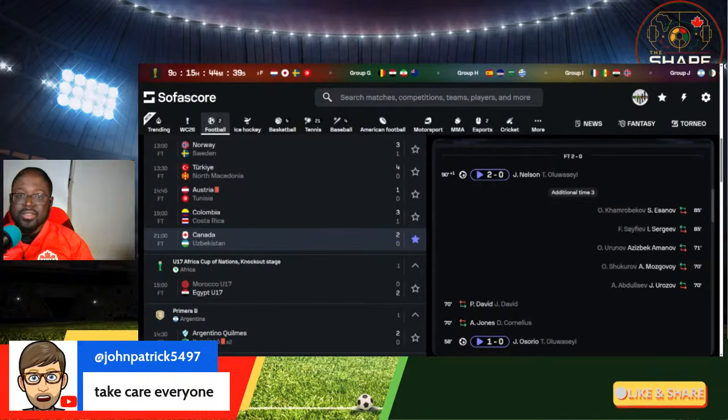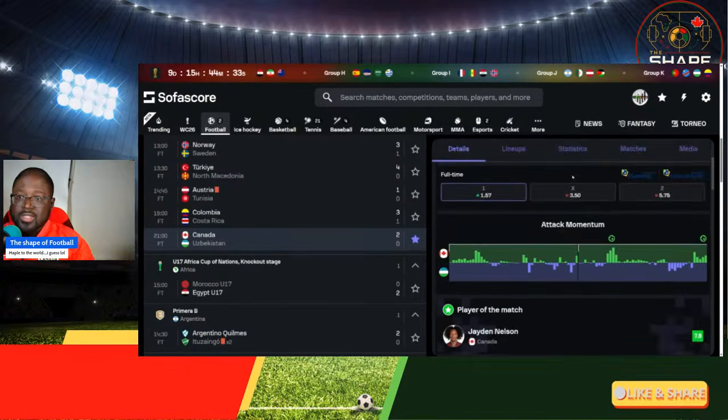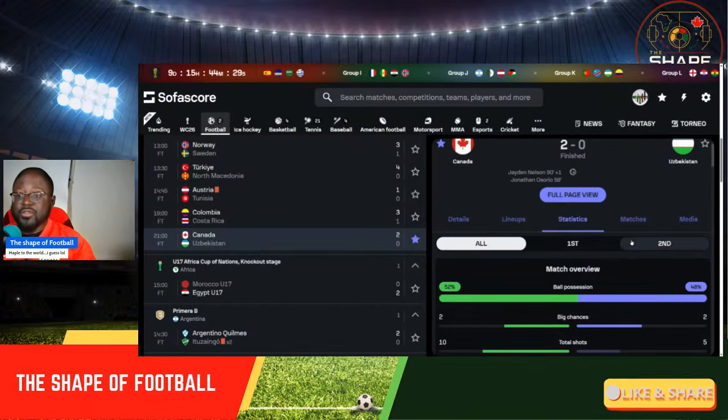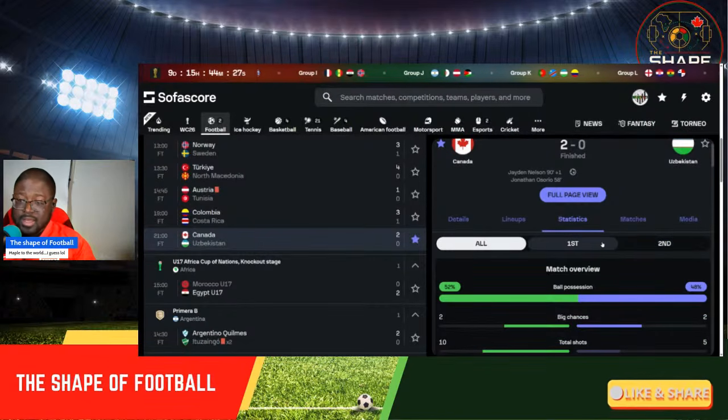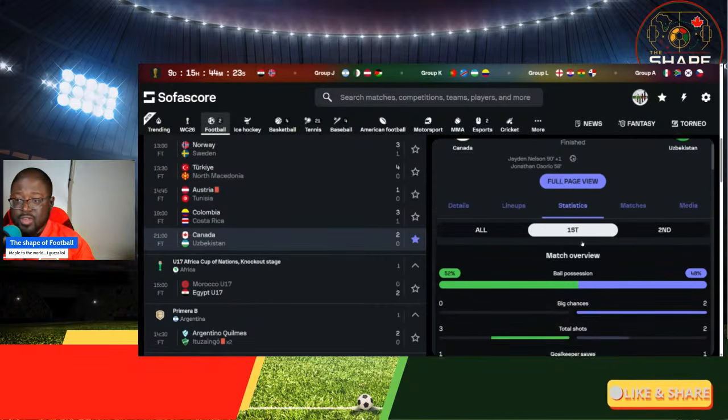And let's get through some of these stats here. Let's run through these statistics, courtesy of Sofascore: 52 to 41, 48 possession. First half was 52-48. Second half was 52-48.